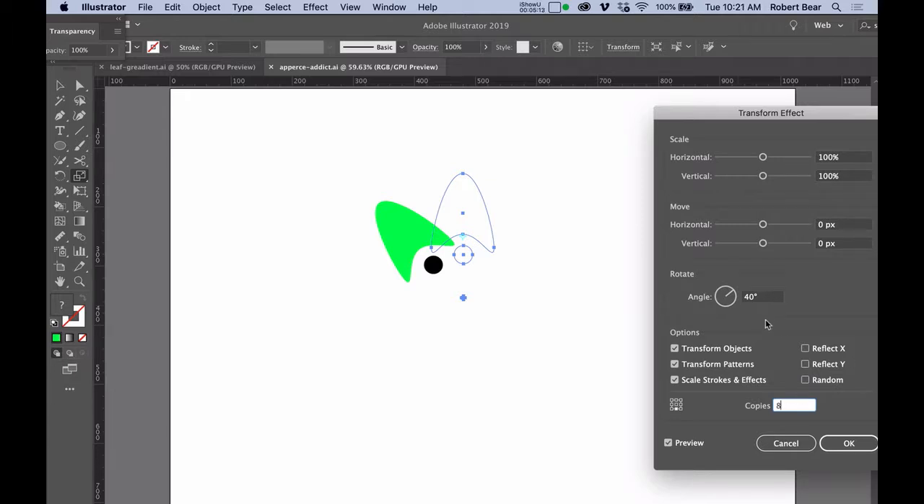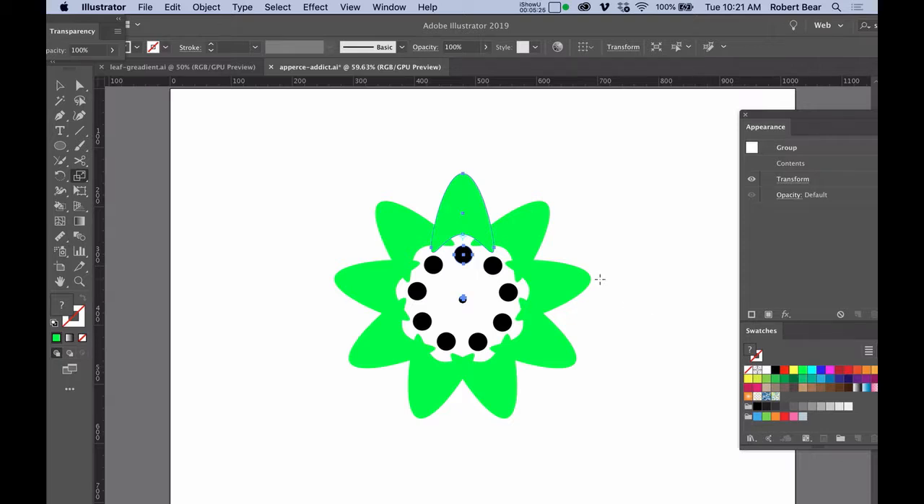So I did 360 divided by 9. That gave me 40 degrees rotation. And I want to copy this 8 times. So I already have one of a total of 9. Last time I checked, 8 plus 1 is 9. Okay, so that gives you this. Now, here's the really cool part.